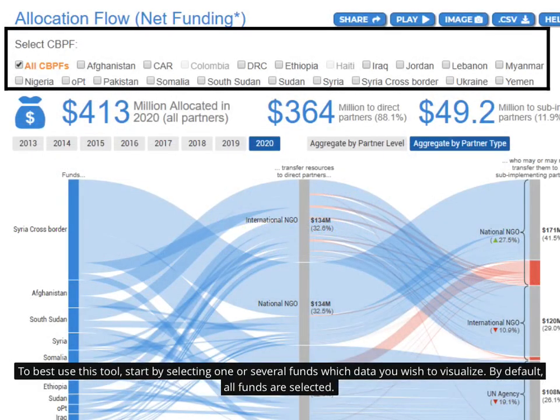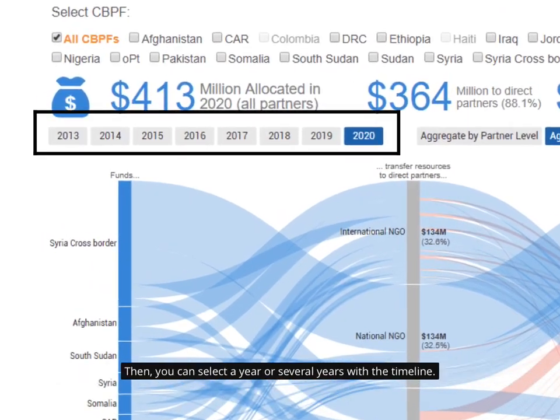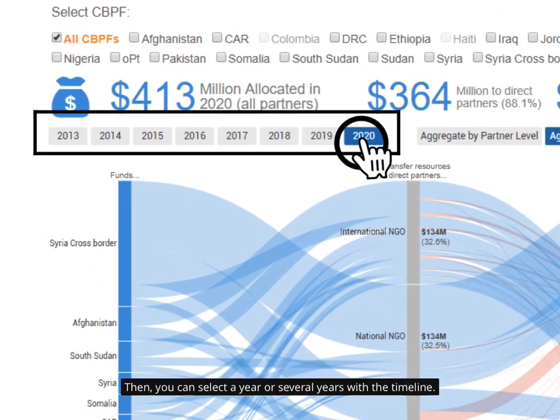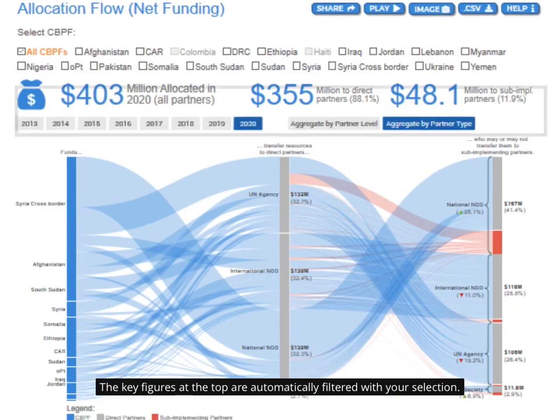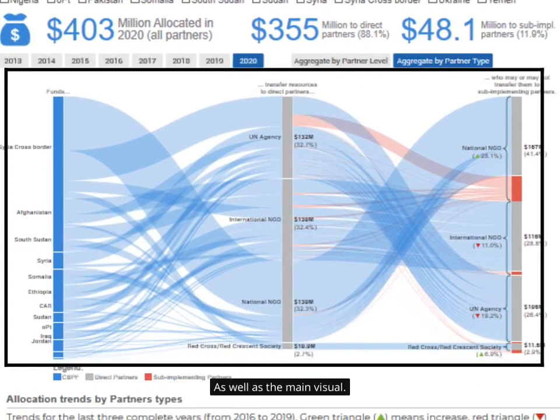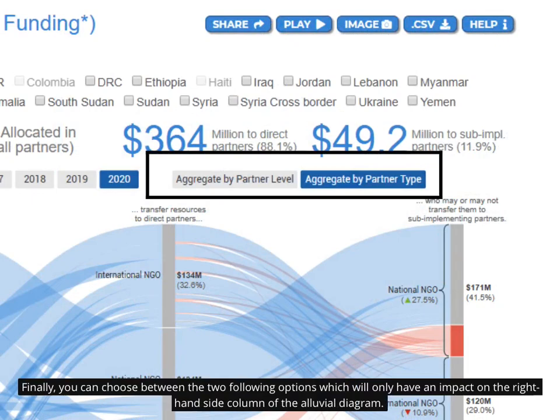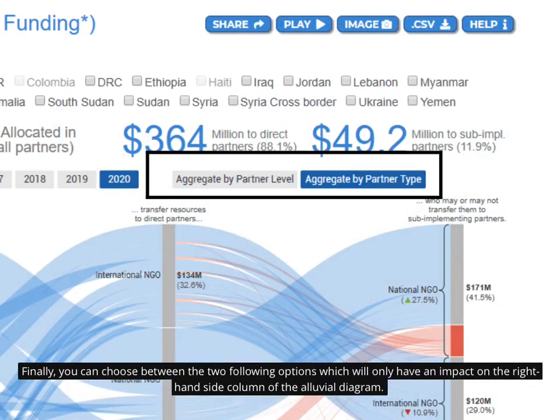To best use this tool, start by selecting one or several funds which data you wish to visualize. By default, all funds are selected. Then, you can select a year or several years with the timeline. The key figures at the top are automatically filtered with your selection, as well as the main visual. Finally, you can choose between the two following options which will only have an impact on the right-hand side column of the alluvial diagram.